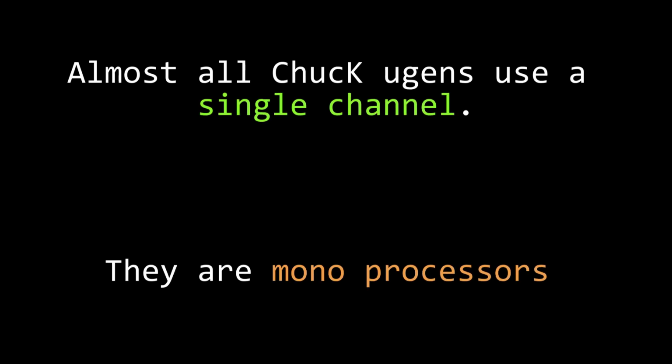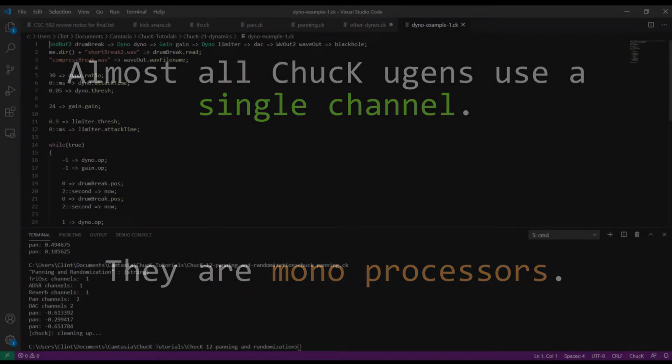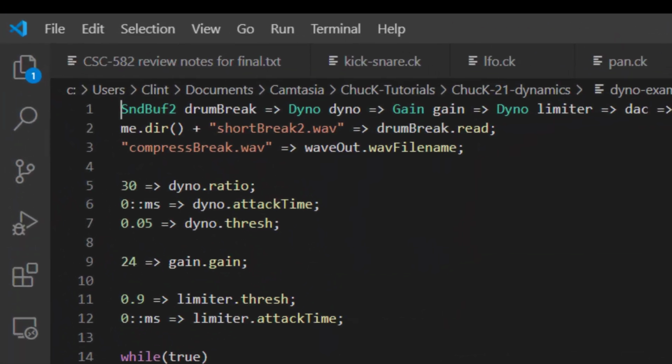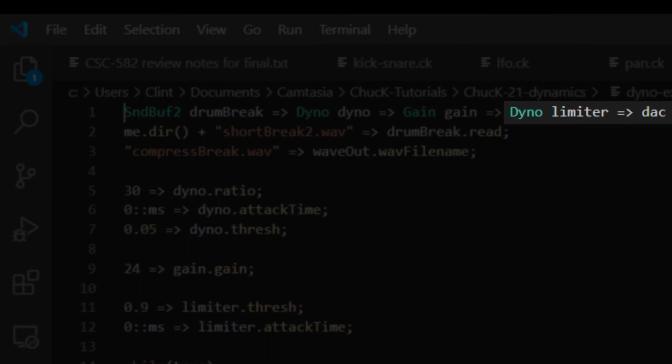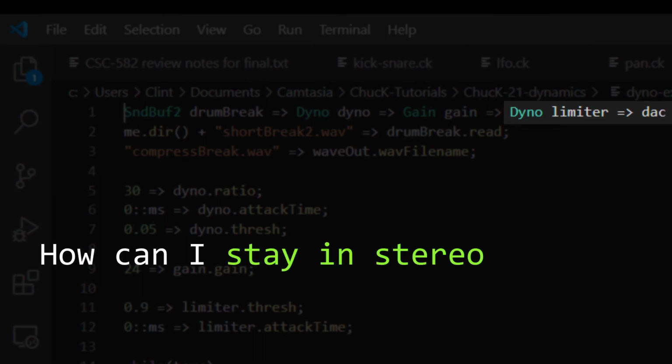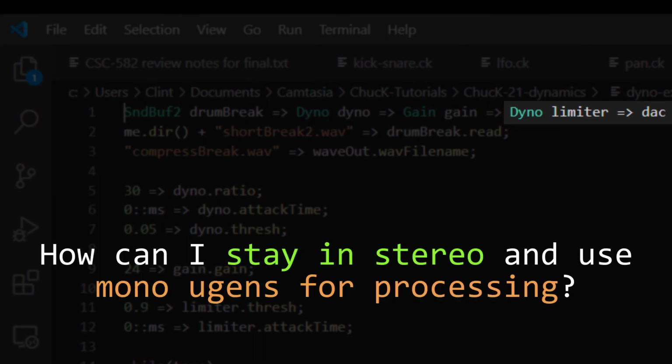It's actually the case that almost all ChucK ugens have only one channel. That is to say that they are almost all mono processors. That means that if you chuck stereo sound into them, what comes out is mono sound. Like I said before, I was kind of working around that, and it was basically tolerable right up until we arrived at the solution of using a limiter to control clipping. You want that at the end of your signal chain, right before the DAC. But Dynos too are mono processors. How are you supposed to keep your audio from clipping without also collapsing into mono?